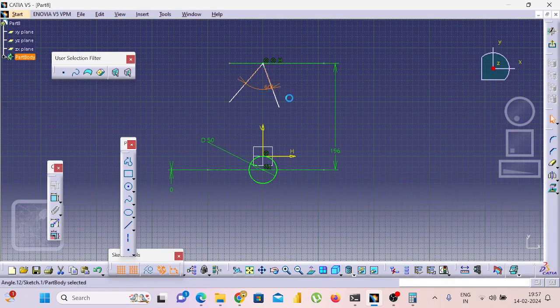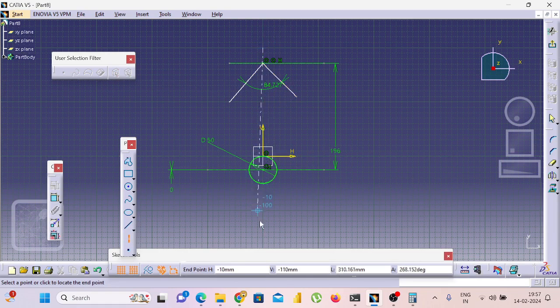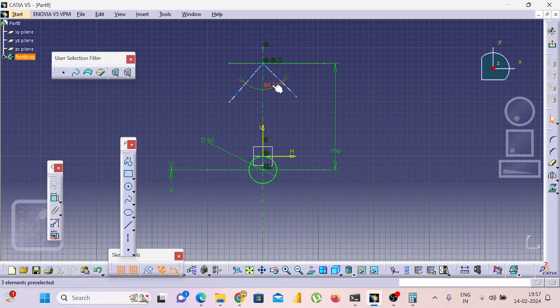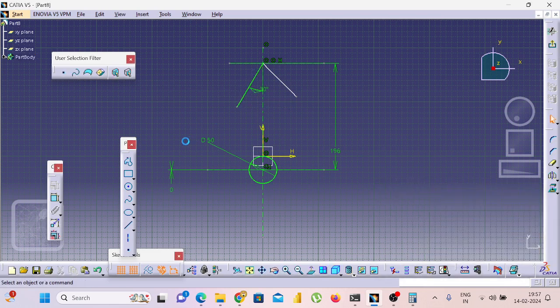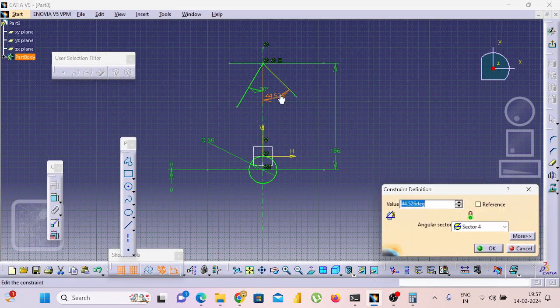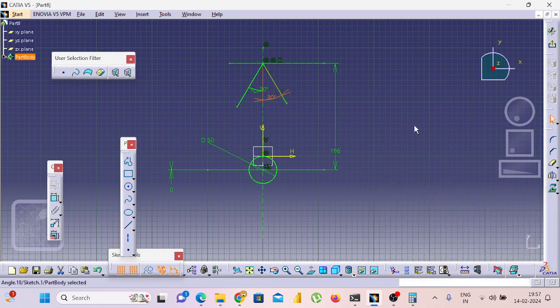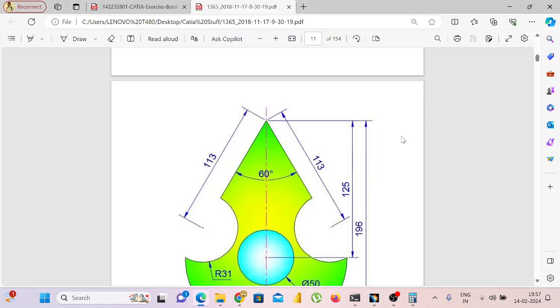No, center right has not come. Otherwise, I will do one thing. I will draw the axis line from here to here. I can select this one and this one, make it as 30 degrees so that it will come equally. Right, again this side, make it as 30 degrees so that it will be total 60. Right, okay.